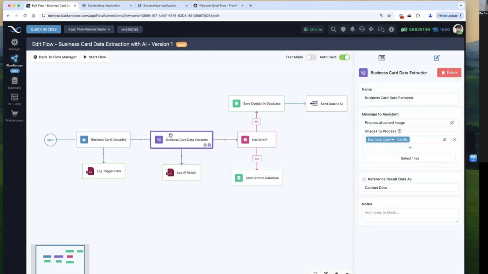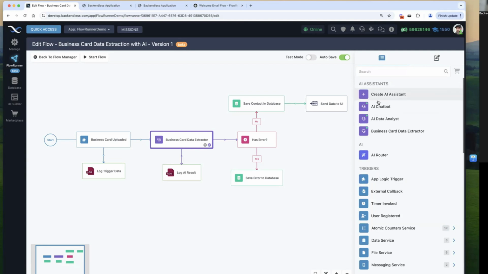So this guy is actually an AI assistant that was configured to take an image of a business card. In the prompt that configured the AI assistant, it says that you will be given an image of a business card. These are the 4 things that I need you to extract: name, email address, phone number, address, and then send it back to me as a JSON object. Okay. By the way, in FlowRunner, whenever you go here, you can create your own AI assistants, and these are the ones that are included.